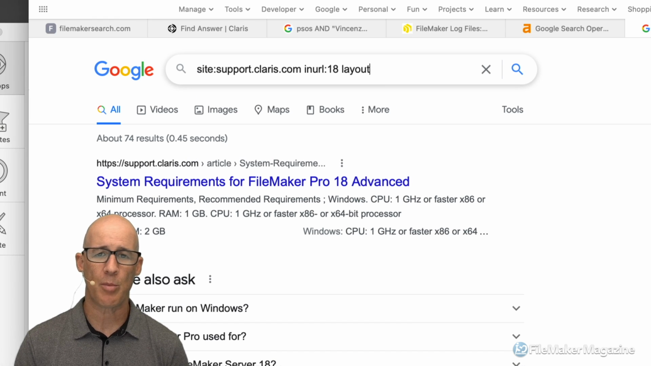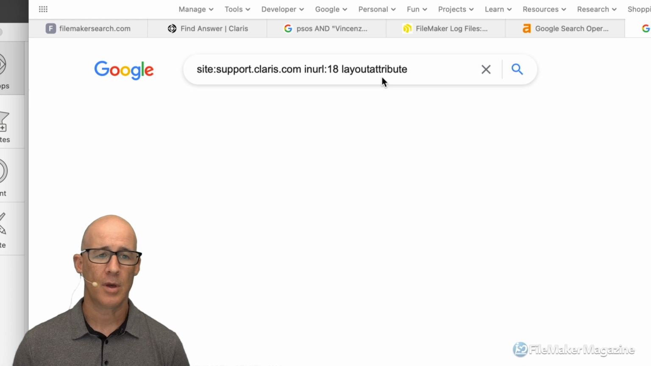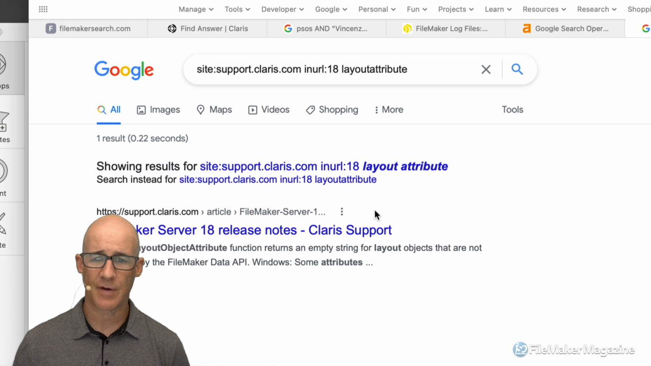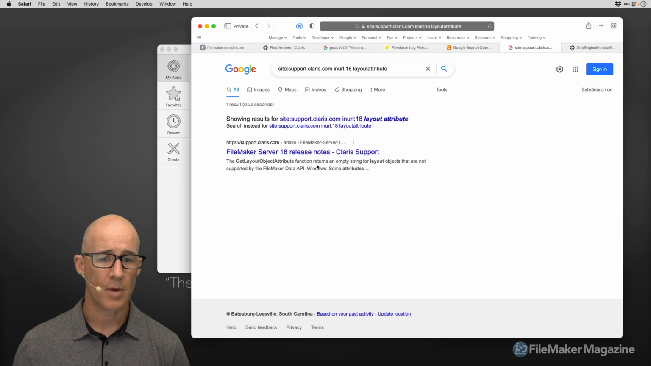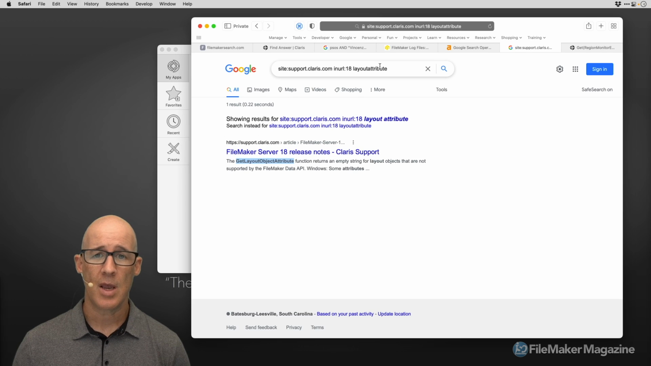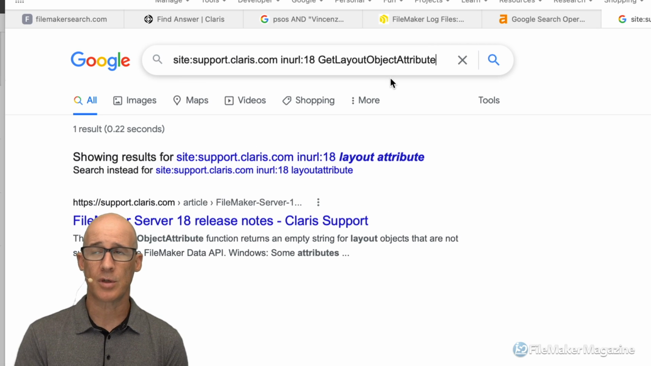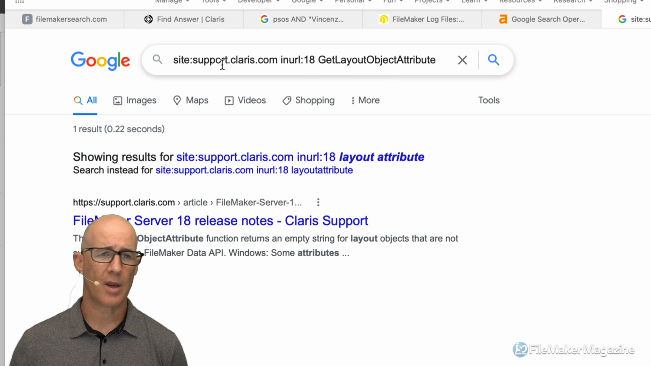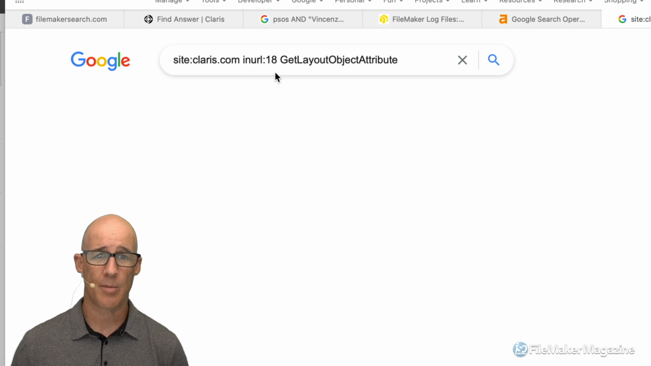And let's say I remember layout attribute, and we didn't find the Get Layout Attribute. Oh, there it is right there. Interesting that it's in the release notes. But at least I got the clue that I could now copy this if I wanted to, and I could just widen this out. It may be that they moved support at the point in time, but this is how I would usually go search for a particular function. And it might not be at support.com. Let's just put it at claris.com and see what we come up with.